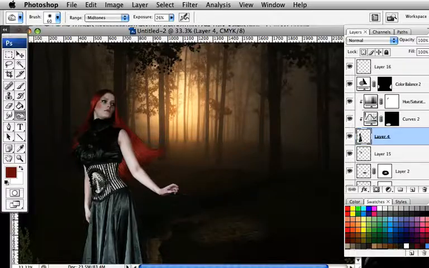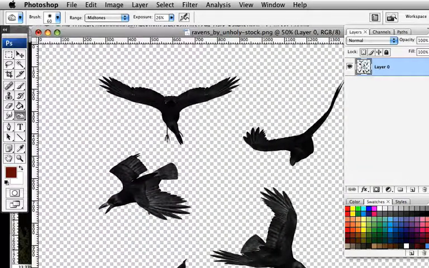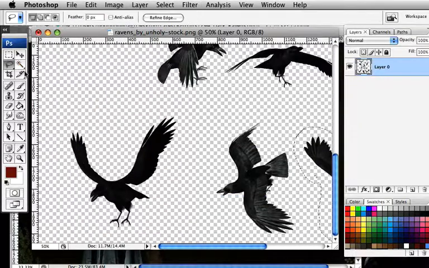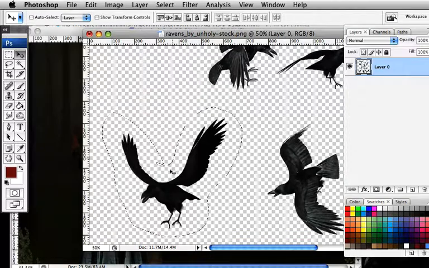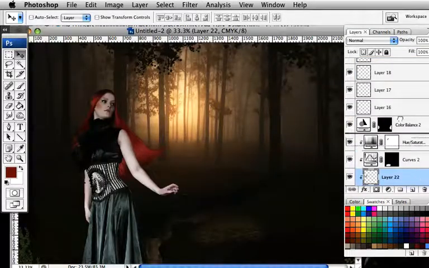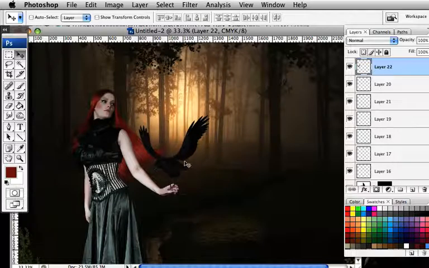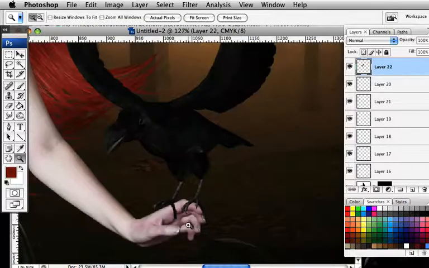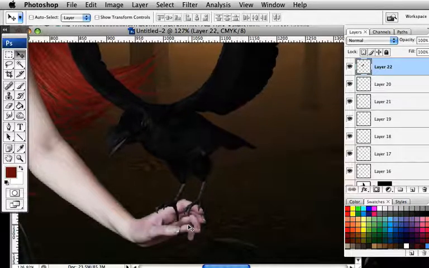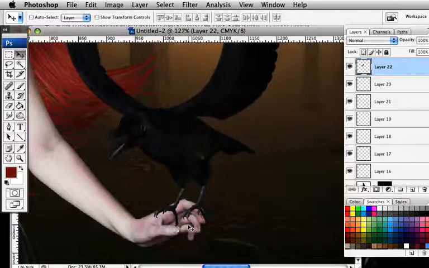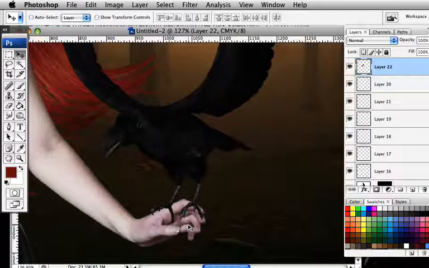Okay, these ravens, let's bring them in. So again, they come on a really cool file. They're all cut out already in this file. And we're going to start with this one down at the bottom. Grab the lasso tool and just quickly rub it around him. V on the keyboard, drag him in. This guy's going to sit right on top, and we're going to position that on her hand. So V on the keyboard, and we're just going to move it around until we get it in the position that looks fairly good.